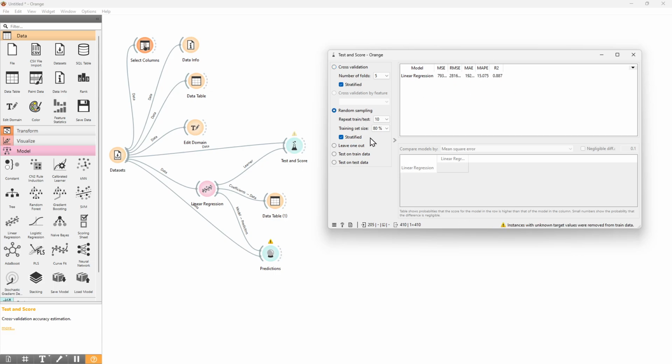Random sampling is very easy, very similar to this. Let's say you select 80% here for training. That means randomly take all of your data, randomly put 80% in training, and put 20% in testing.